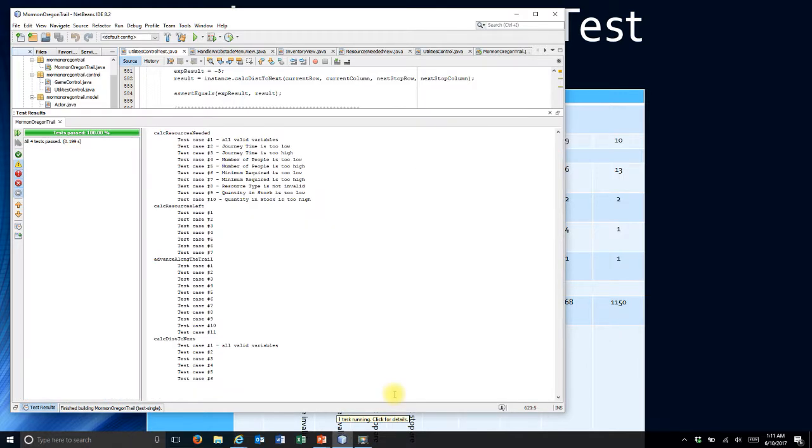And open the test results window. And as you can see, the test passed 100%. And here are all the functions and their test cases, and they've all run successfully.